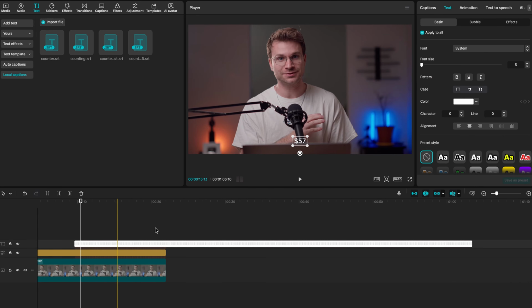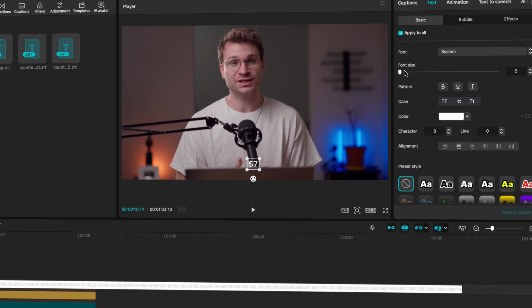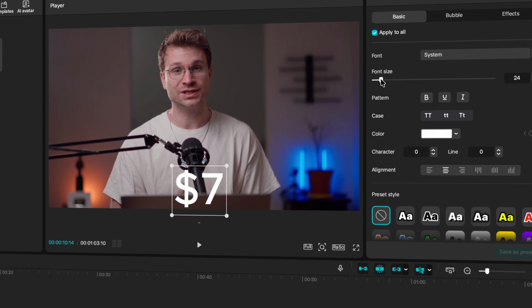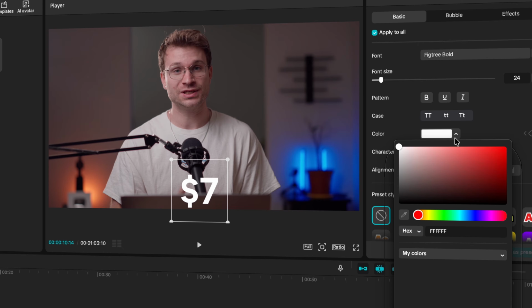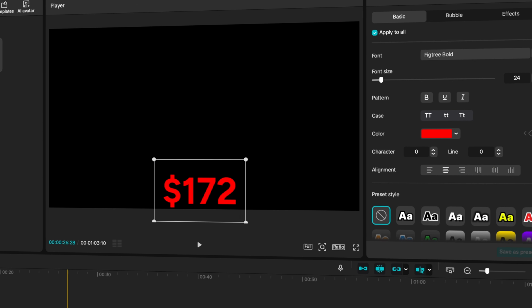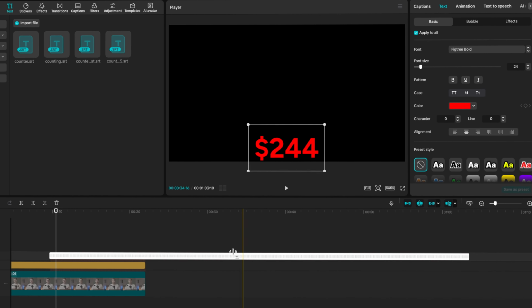So let me go and highlight all of them until they turn white. We can then change things like the font size. Let's go ahead and change that font. And we can even change the color. But you can see an issue. It is way too long for our timeline.